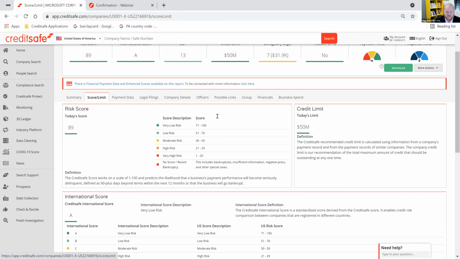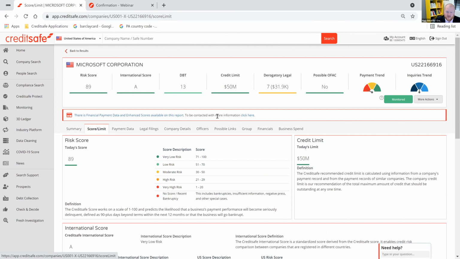Another key feature of the Creditsafe report, which I really like and something that we've focused on for years, is that everything is color coded. If it's green, it means it's low risk. If it's red, it means it's high risk. And you can see that represented under each of the key sections here. So we have our domestic risk score, which is a numeric value, 0 to 100.